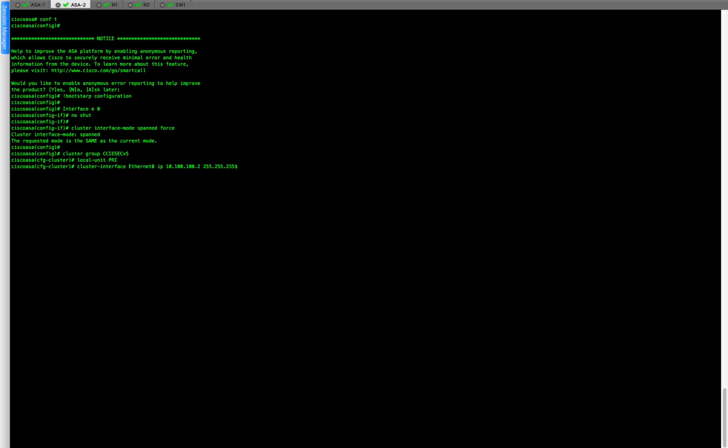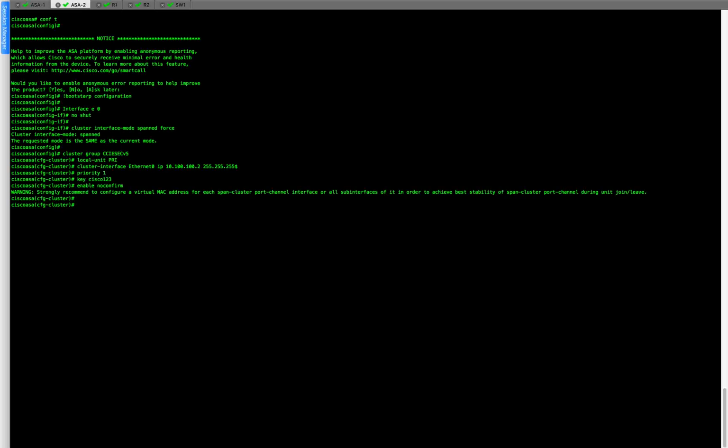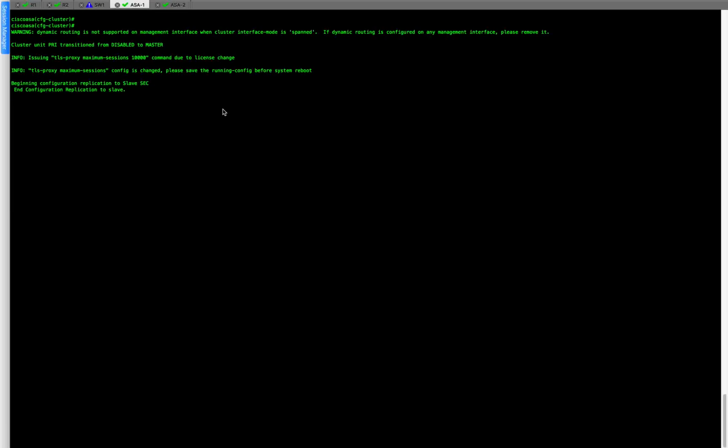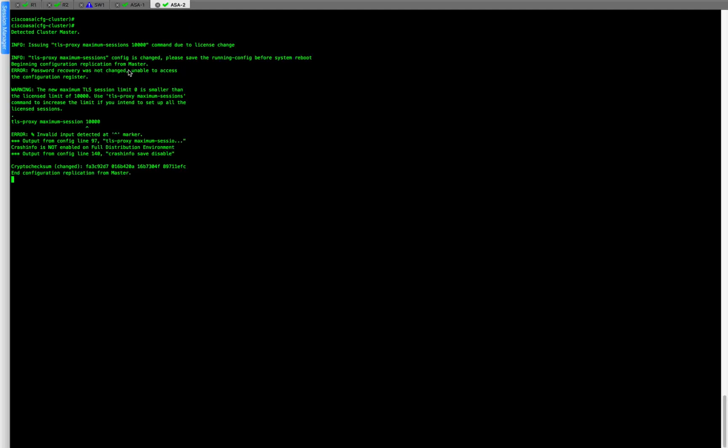Great. Now we will have to wait for a few minutes until both the ASAs start to communicate with each other and the clustering is enabled. Now you can see that the clustering has been enabled, and both the ASAs have found each other. You can see that ASA1 has transitioned to master, right? It has been given the master responsibility, whereas ASA2 is the slave.